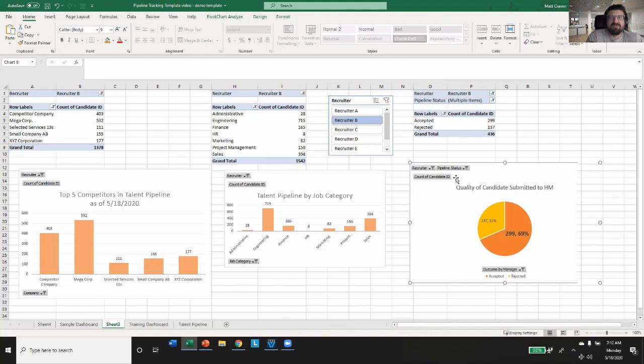Click on that. So here you have your data points. And again, you show that you have 69% quality of candidates submitted to your hiring manager. You have 31% rejected, and you can tell what those are there.